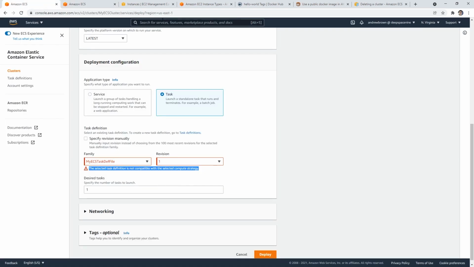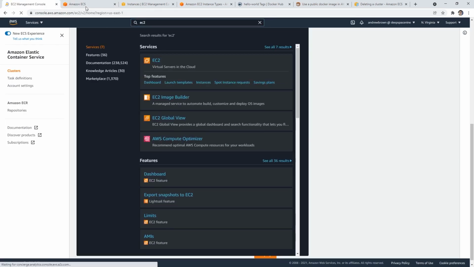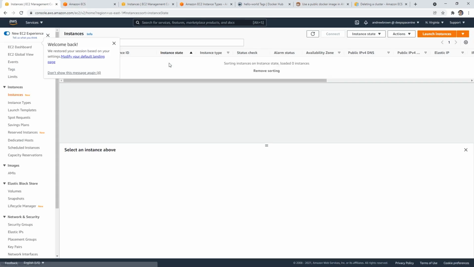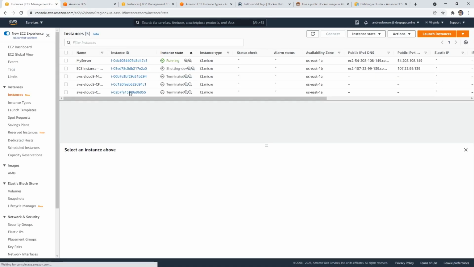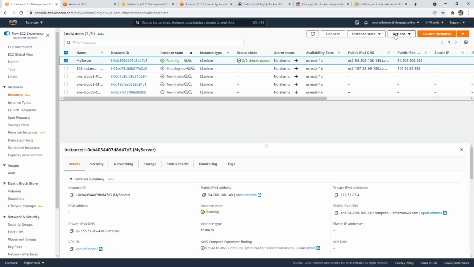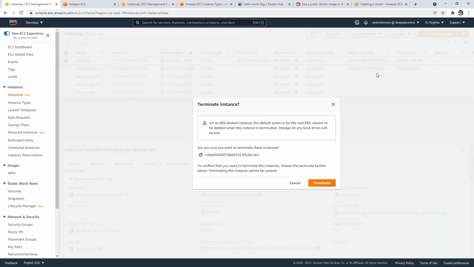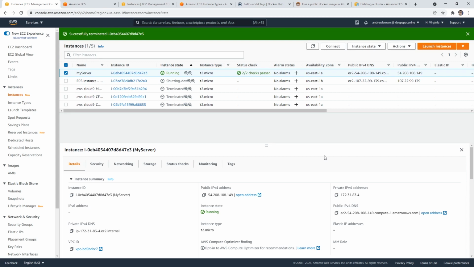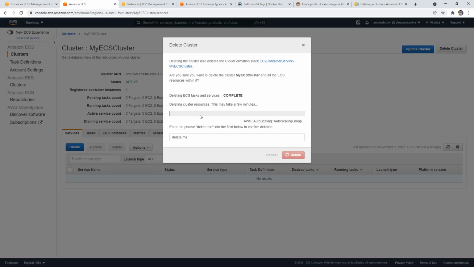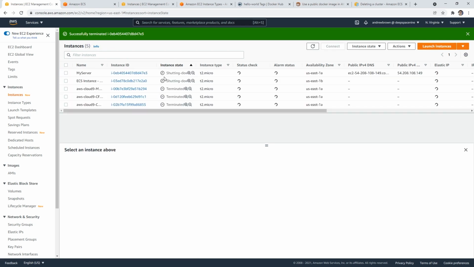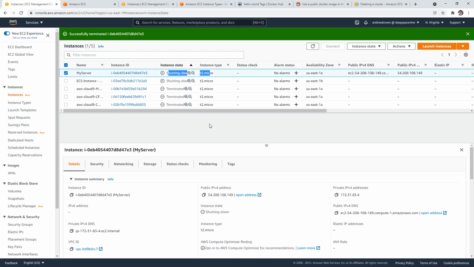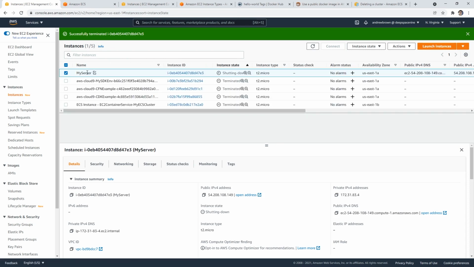As that is going, let's go over to EC2. I kept this tab open, and there's our EC2 instance. We can go ahead and terminate that instance. Terminate. Okay. If this says it's terminating, then we're in good shape. Terminating or shutting down, that's fine. And notice here, that's the ECS instance. Just make sure you shut down the my server, not the ECS instance. And so this is already terminated.